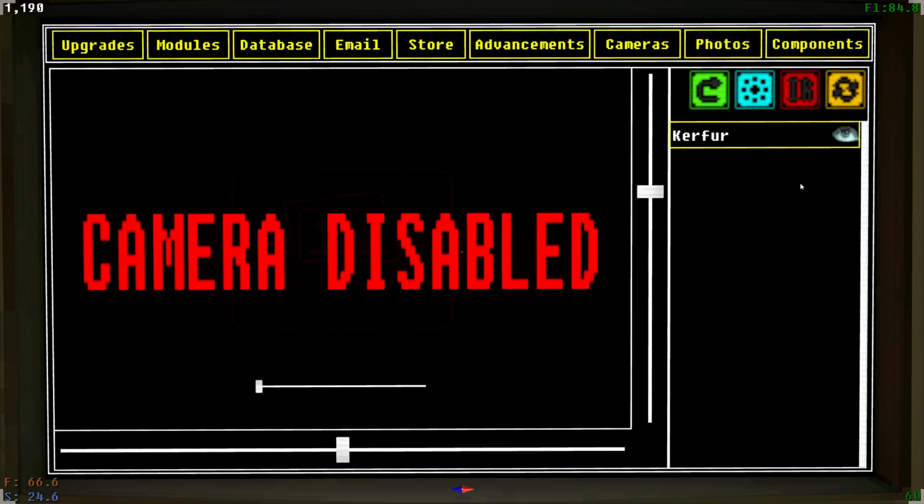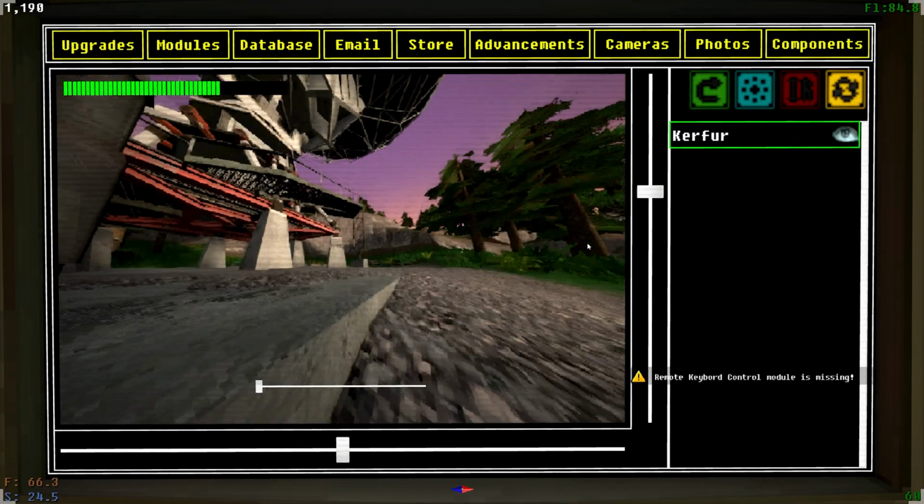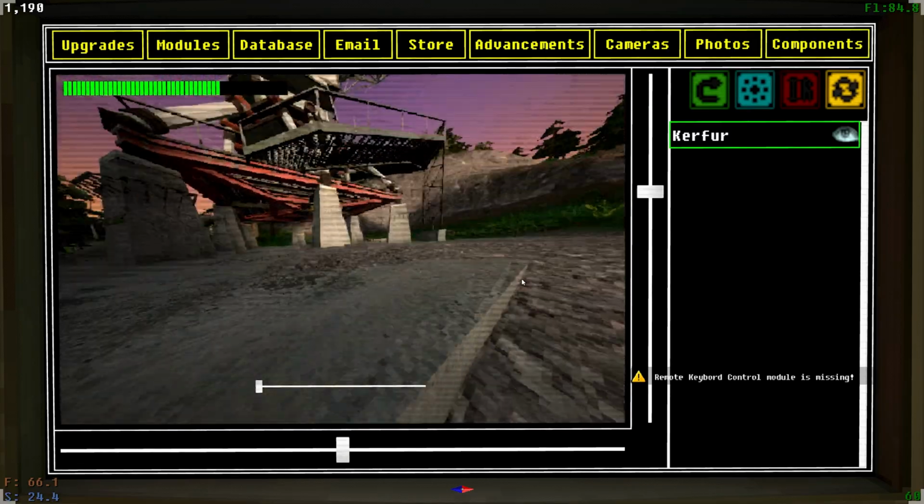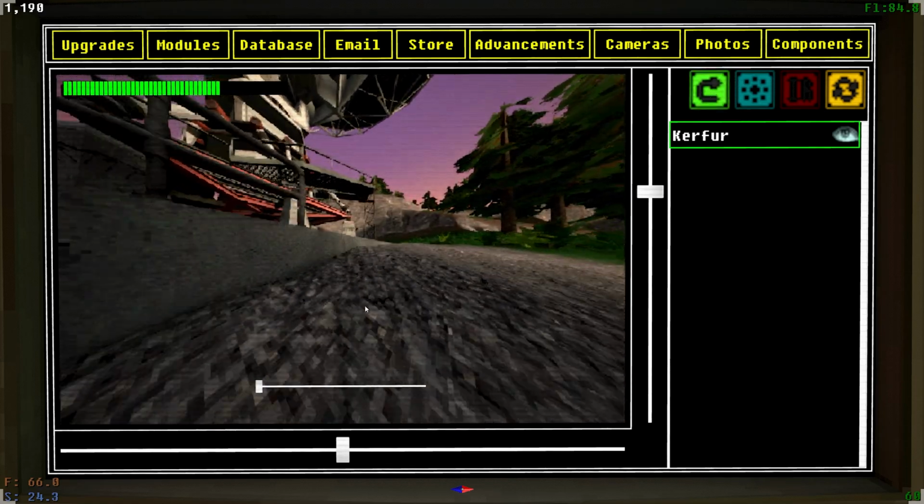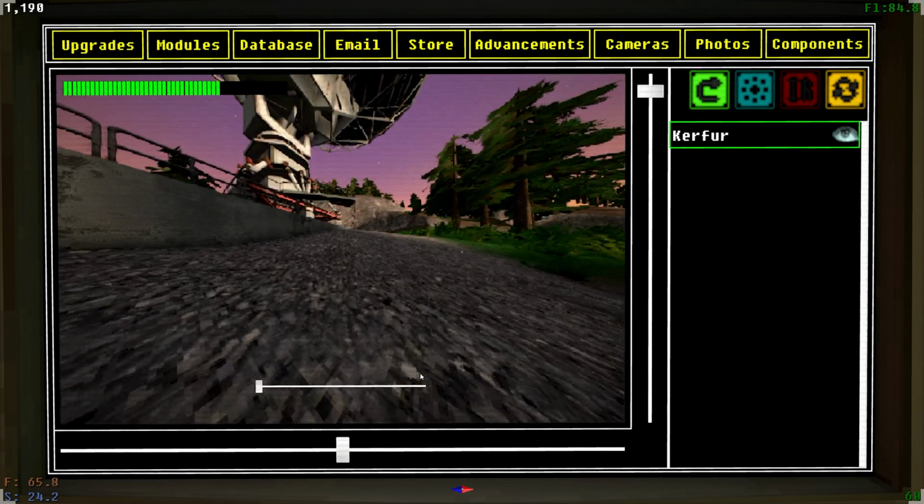And here you can see everything from your cameras to your Kerfur. And you can look through their eyes by hitting this eyeball icon. Now this is kind of handy because you can control the Kerfur at any time by simply loading into here and then hitting this green button. That gives us control of the Kerfur and we can control them with these dials on the sides.